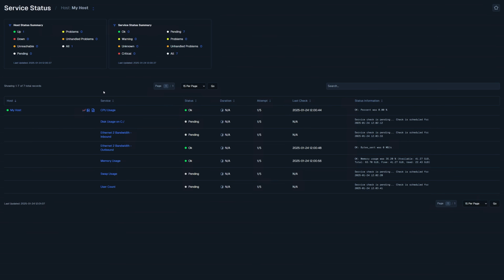On this screen, you'll see the status of your different services like CPU usage, disk usage, bandwidth, memory usage, swap usage, and user count. Some services may be pending for the first few minutes that you create the host. You have now installed, configured, and set up NCPA for Windows 11 with Nagios XI.